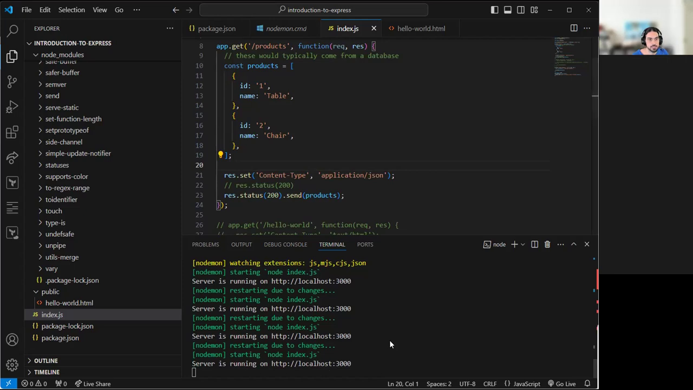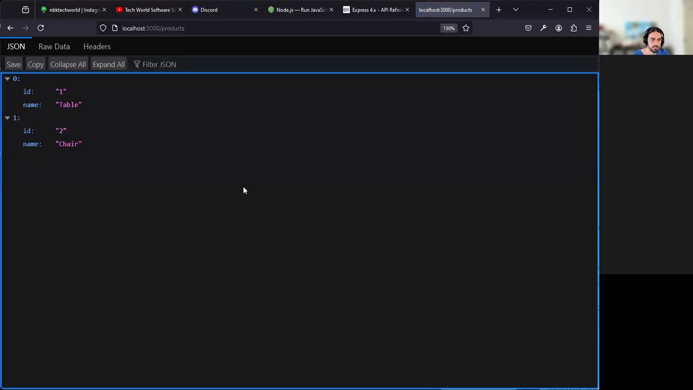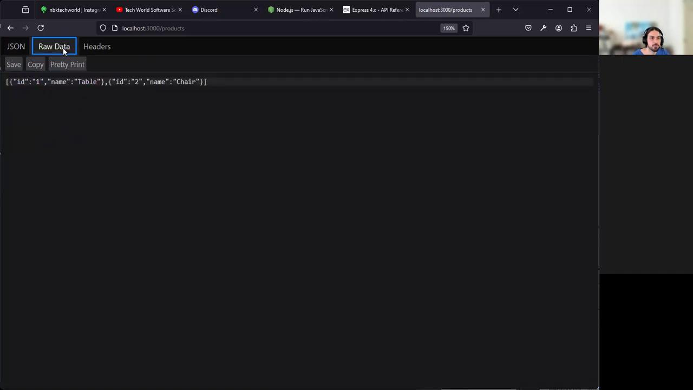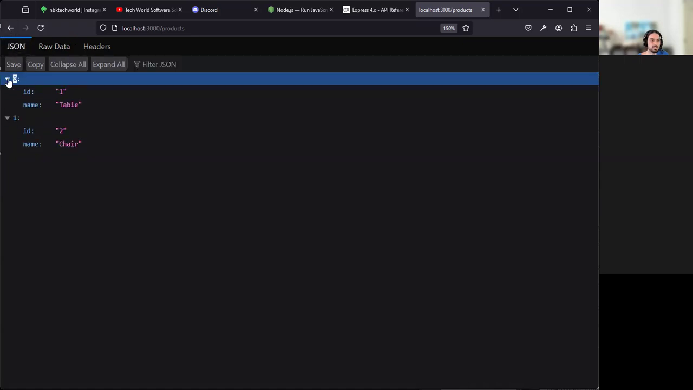Let's watch /products in the browser. And we see this. Now, Firefox is nice to have this live JSON view. Let me see the raw data. The raw data is just text, right? There's no spaces because when you send responses, you want to save bandwidth. You don't want to send unnecessary space. But if I click pretty print here, I can visualize it better. And Firefox has the JSON live view where I can expand each element in this array.